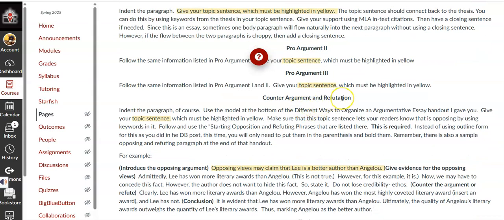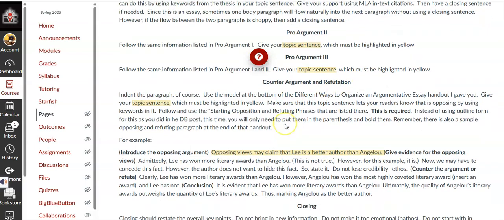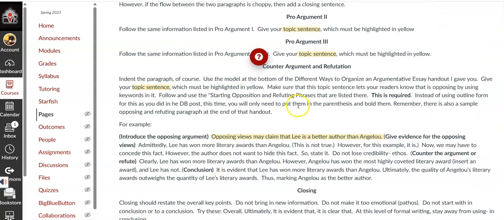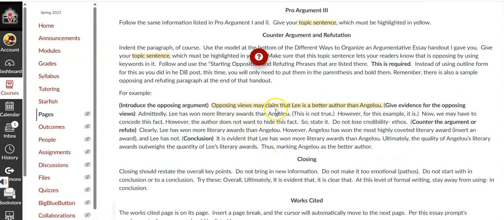But if you have counter argument and refutation, if you have 1 or 2 of them, add them, okay? And then this is the way you should set it up. Now the counter argument and refuting, make sure you do it like this, okay? Opposing views, claim, and then I want this. Remember the section headers: introduce the opposing, give evidence, counter the argument, conclusion. If you want to do this in sections, I'm okay with it. Introduce the opposing argument, add it, like you did for the discussion board.